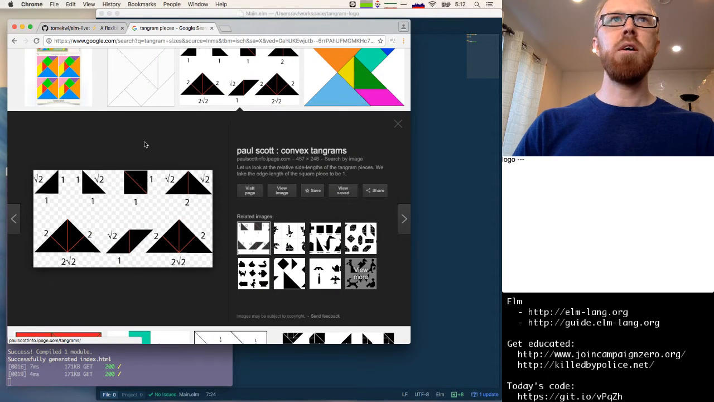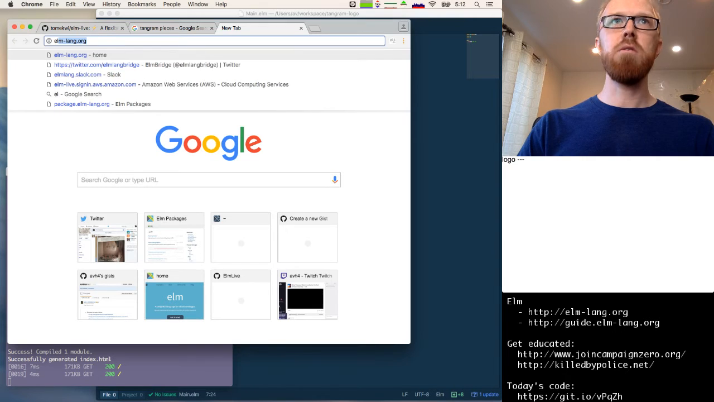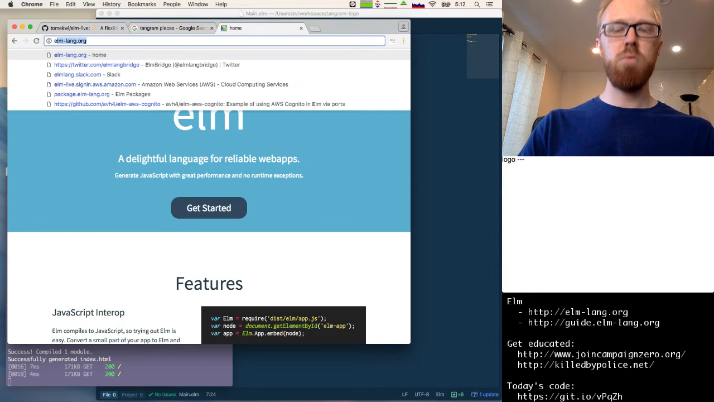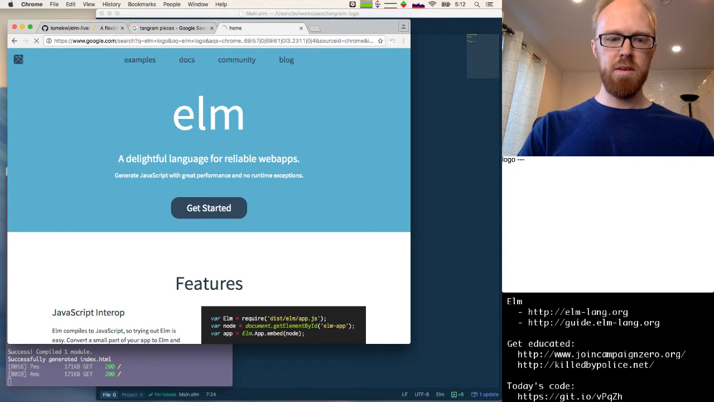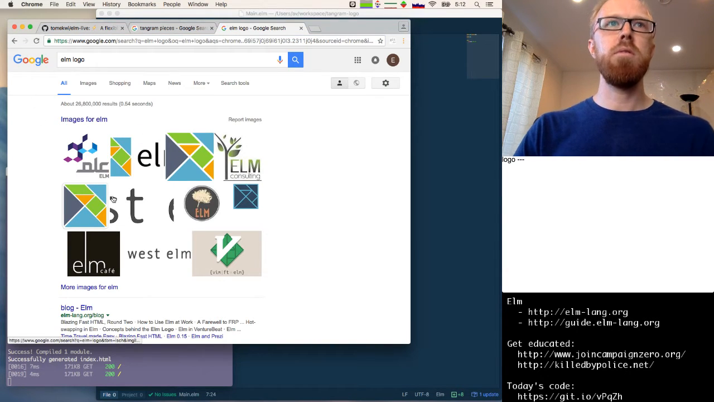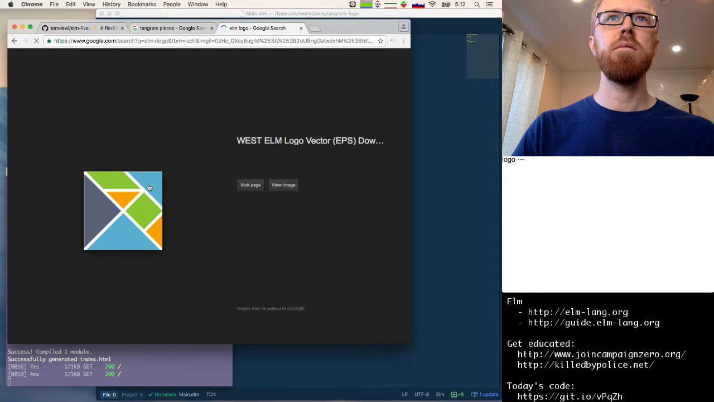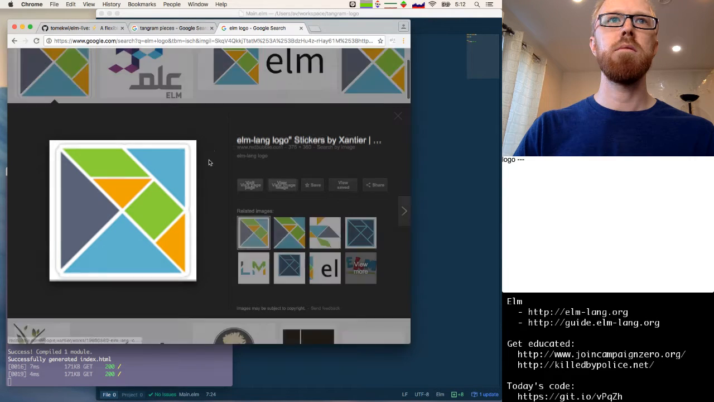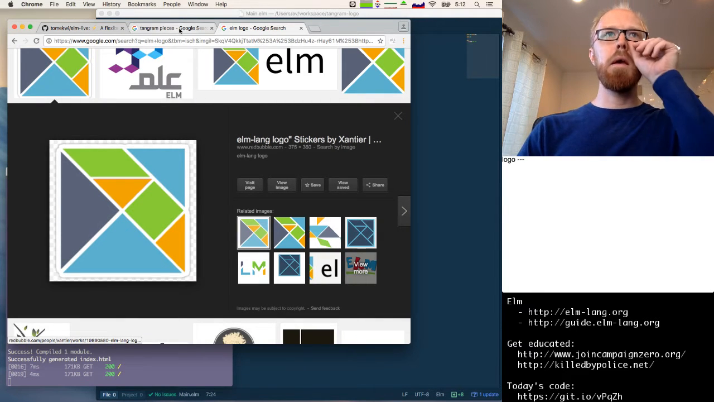I'm also going to bring up a reference of the Elm logo. Well, I guess they don't have it on the web page anymore. Elm logo. There we go. Cool.